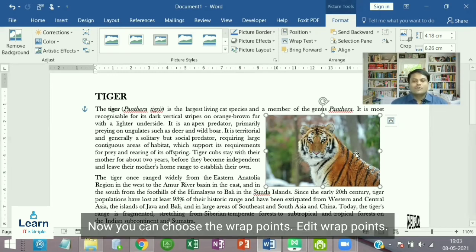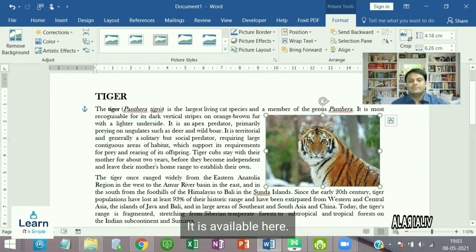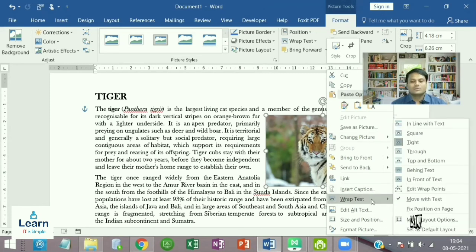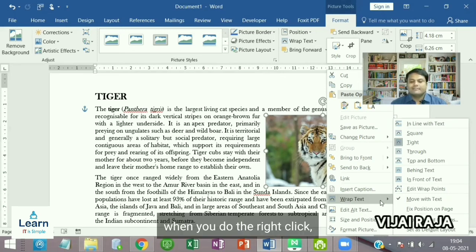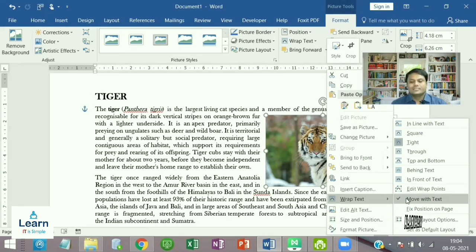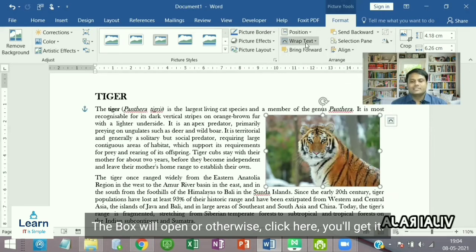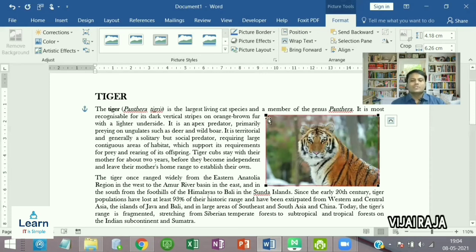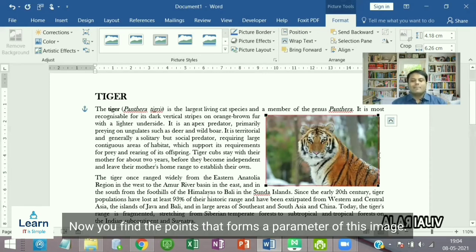Now you can choose the wrap points, edit wrap points. It is available here. When you do a right click, the box will open, or otherwise click here, you will get it. Edit wrap points. Now you find the four wrap points that form the perimeter of this image.